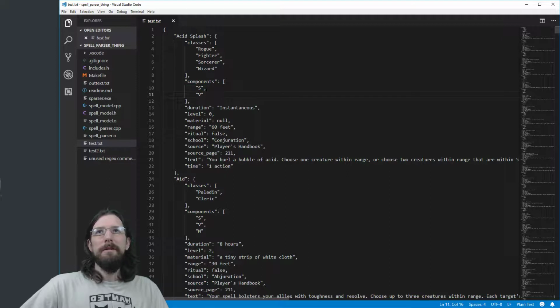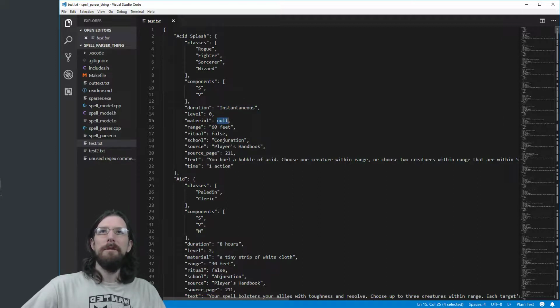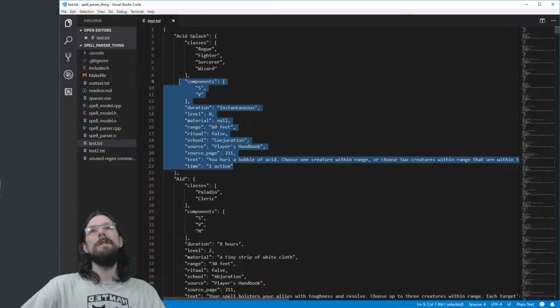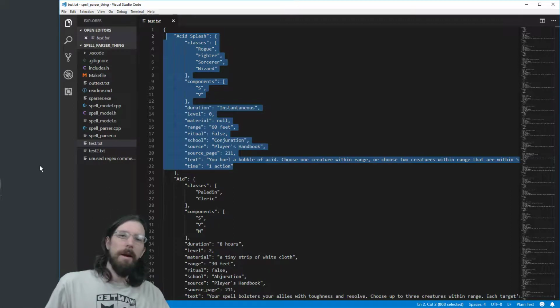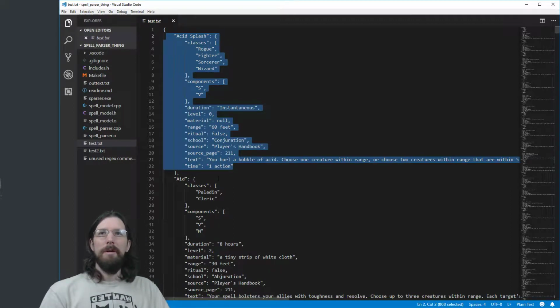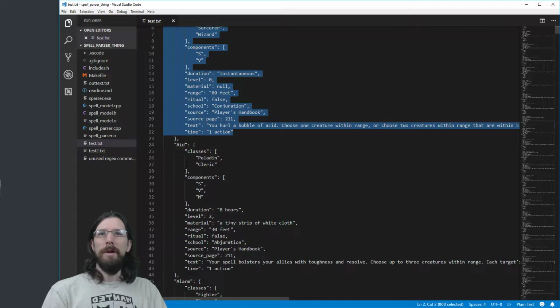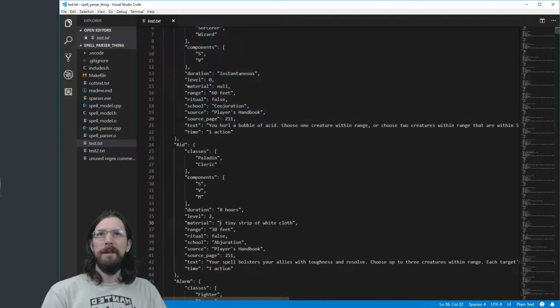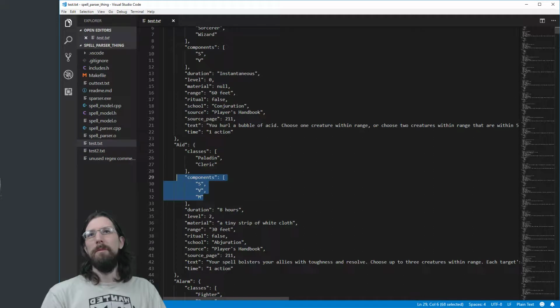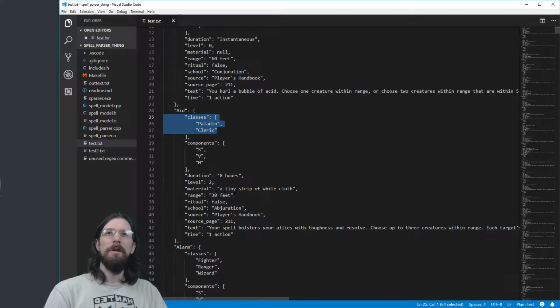The classes were listed in an array, and the components are listed in an array. There's duration, level, material, range, ritual, school, the source where it came from, the text, the description of the spell, and the casting time. So I wanted to pull all this data in and redo it in my new format that I liked better and could work with better. And it just goes through every spell. A lot of this is wrong though. Often they get the material wrong, often they get the components wrong, often they get the classes wrong.